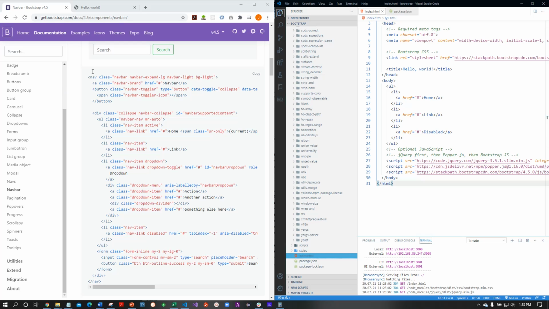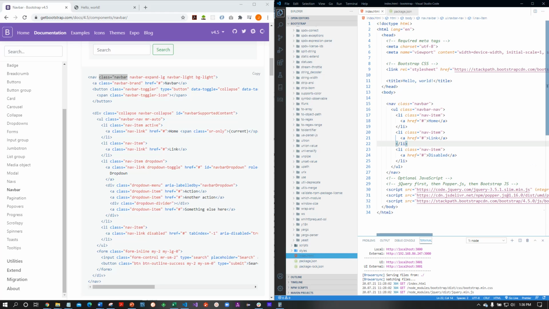So the first thing we'll look at is the class here, navbar, and then within our unordered list, navbar-nav, and then within the list item, nav-item. Let's implement those three classes in our example and see what we get. So now I've taken my unordered list and surrounded it with a nav element with the class navbar on the outside, and then navbar-nav on the unordered list itself, and then the list items have nav-item.